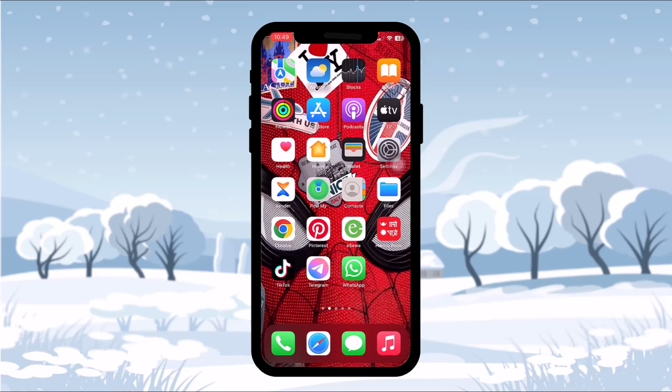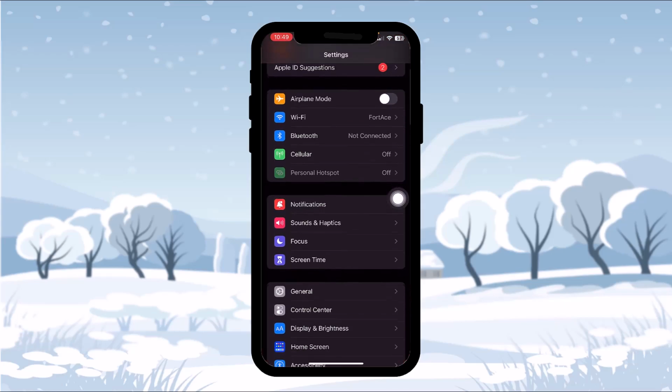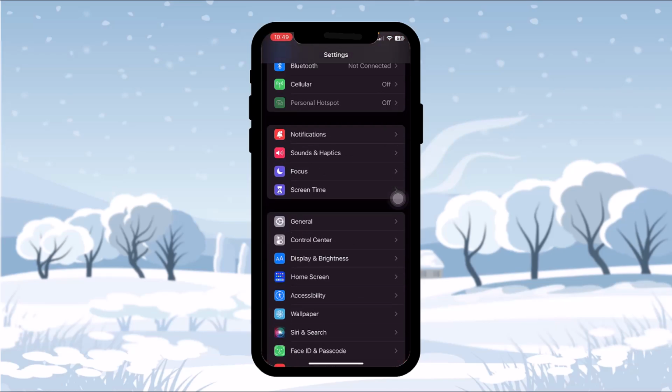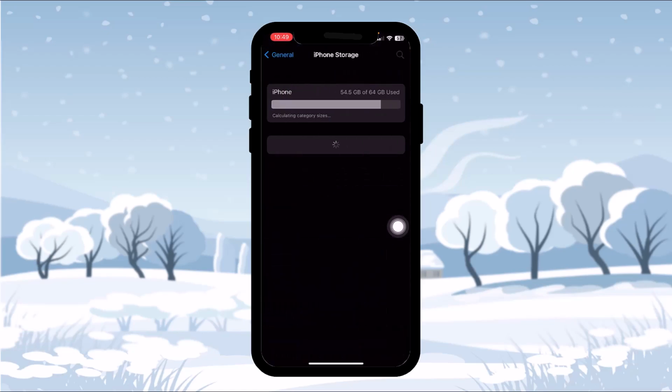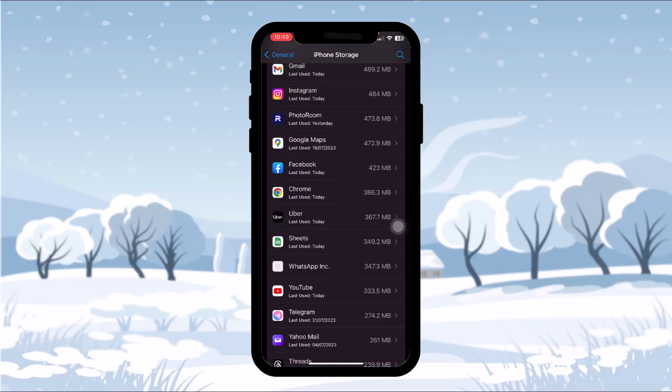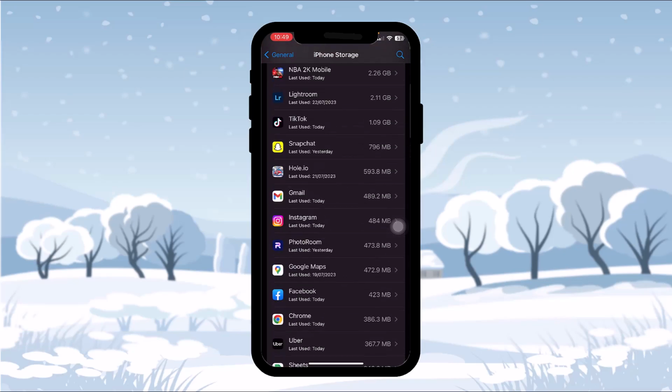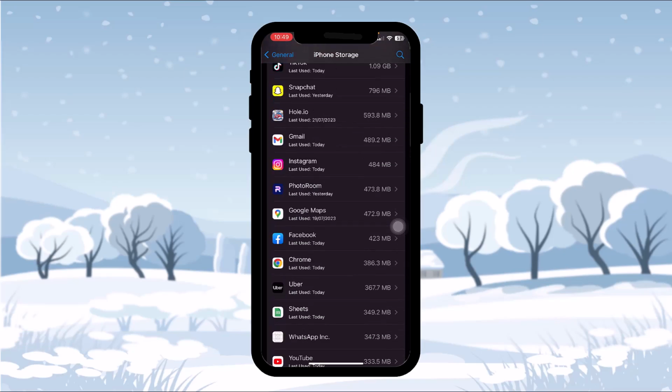And once you do that, the next thing that you want to do is head over to your settings app, and once you do that, scroll down and then tap on the option that says general. Now simply scroll down and tap on the option that says iPhone storage, and once you do that, depending upon how many apps you have, it will take that much time to load, and once it loads, simply scroll down and find the Cash App. Let me just assume this Instagram is the Cash App, right?